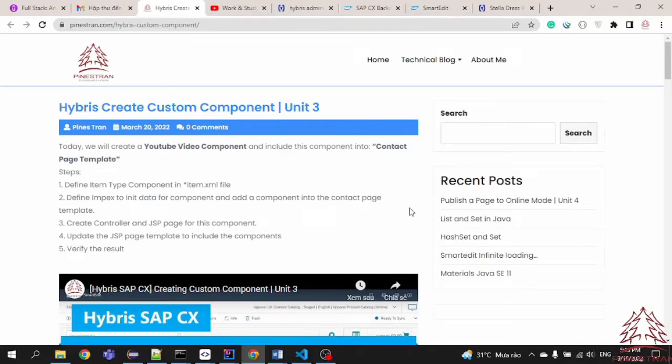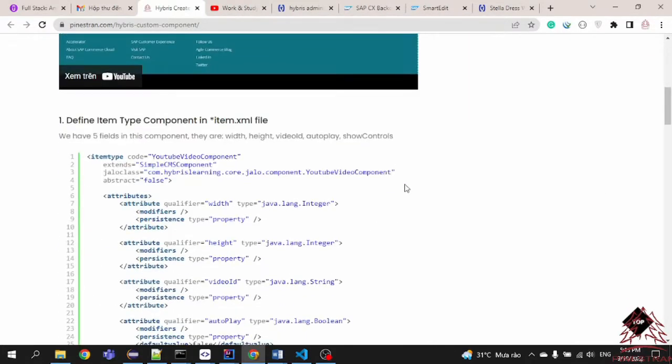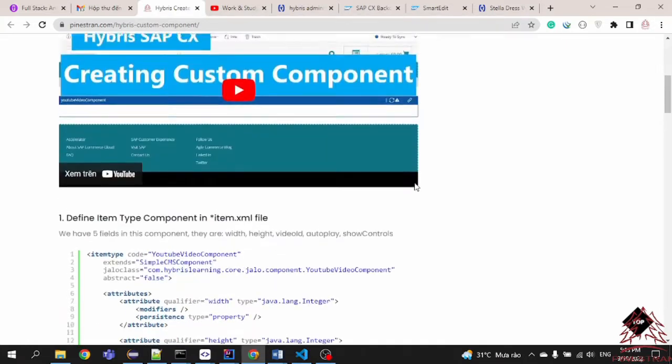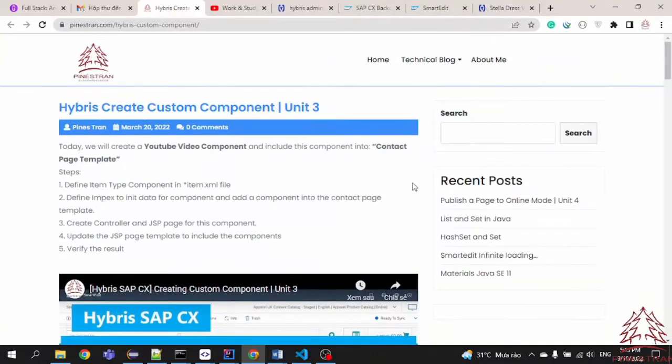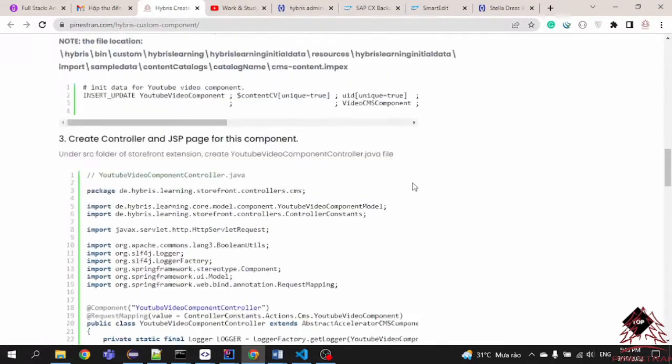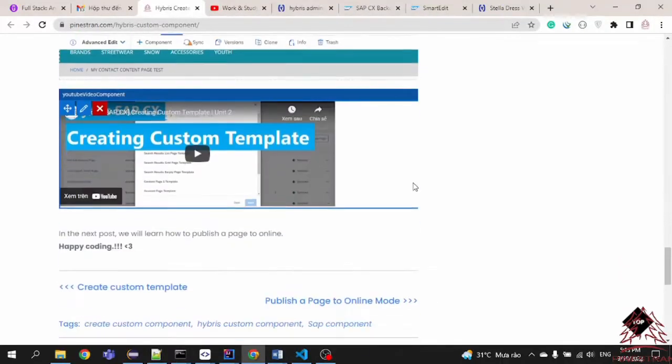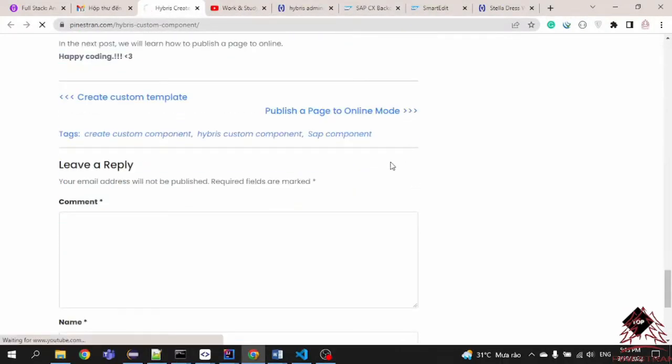In the last video, I introduced how to create a custom component on the page, and we also created some pages based on our custom template. So today I will introduce how to publish a page from the stage mode into the online mode. Okay, let's get started.